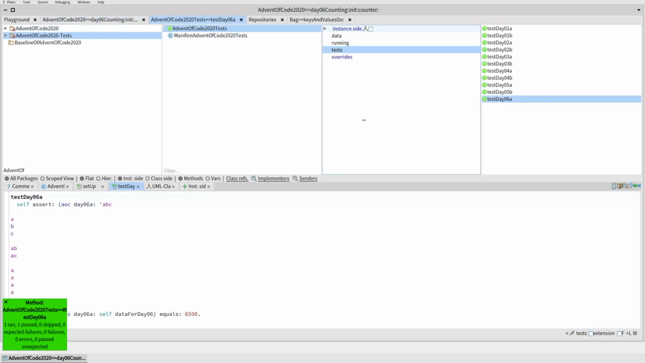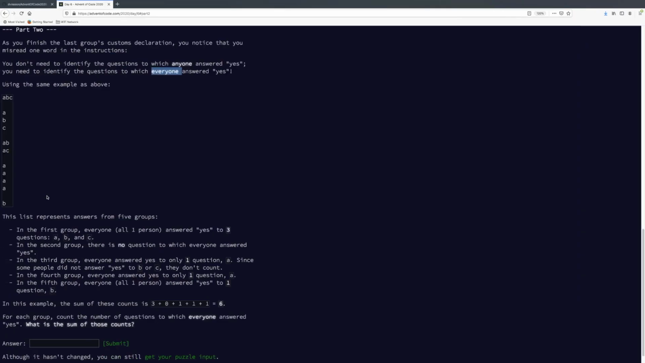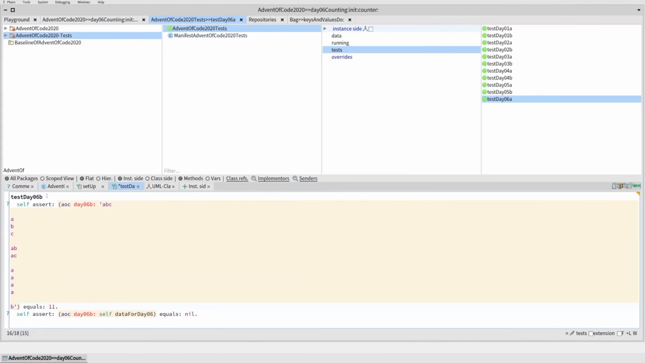Okay, so now let's go to day 6b. Day 6b is going to be very similar, except it's going to call day 6b. And down here it will also call day 6b. And it is going to return some value that we do not yet know. And this was supposed to return 6 instead of 11. Okay, so save that, and now we'll run day 6b.